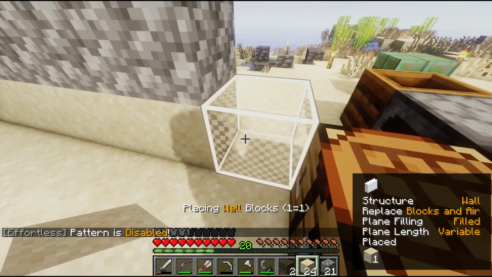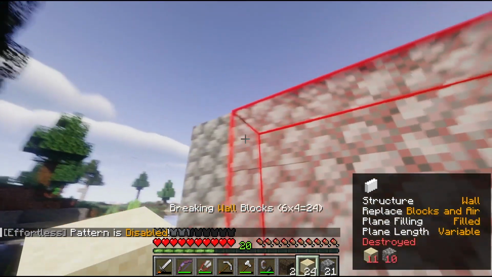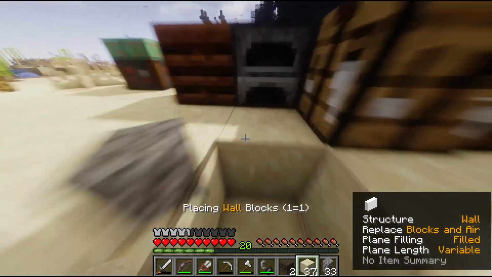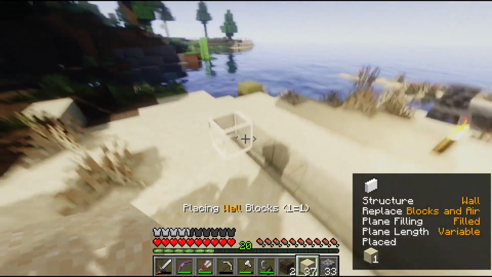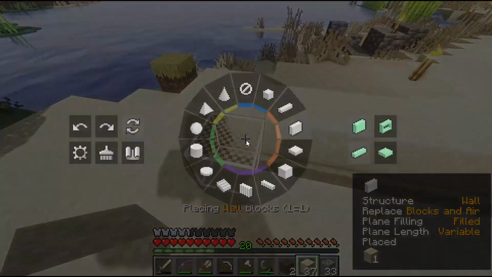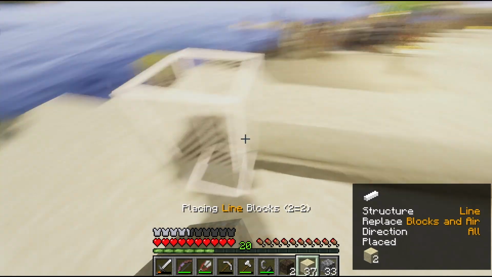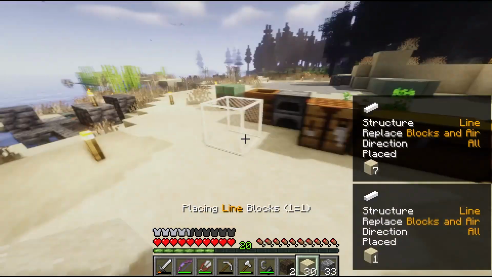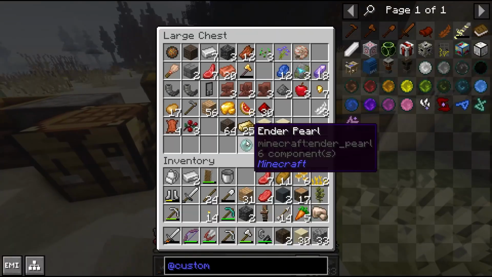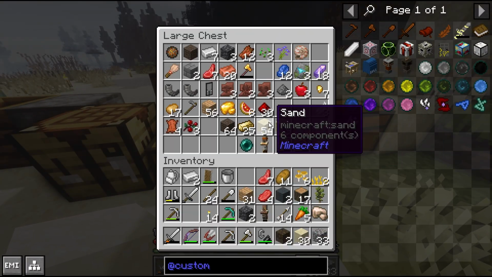And of course, if we want to break it, left click here, and then off it goes. Yeah. And we just want to place a line here. Yeah, I mean, there is a lot to do in the config. I can see why people prefer other mods, but for me, this is kind of good.